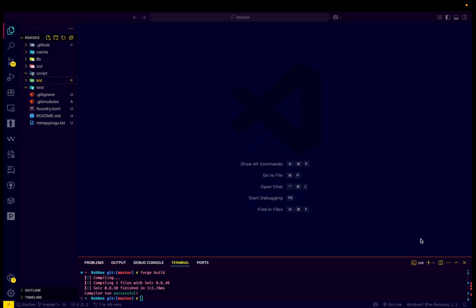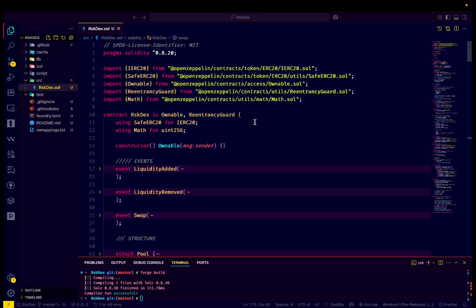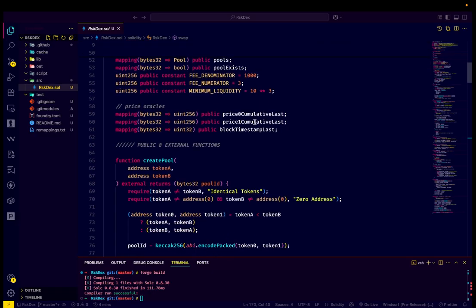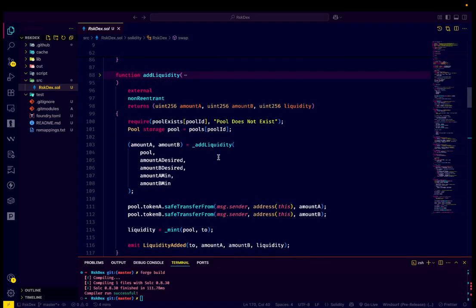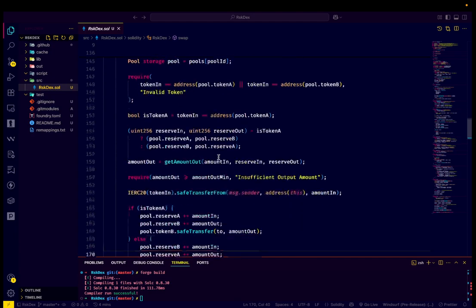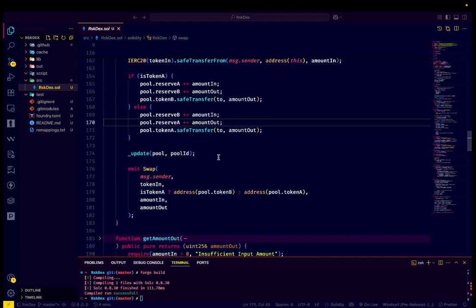So let's go and let me give you a quick recap of previous parts. We built the main RSKDEX smart contract, which is like a Uniswap-like DEX smart contract, where we implemented some advanced functionalities like create pool. We have add liquidity function. We have remove liquidity, and the most important, swapping functionality, which we implemented following some of the best gas optimization and security practices. And in this part we are going to test our smart contract.